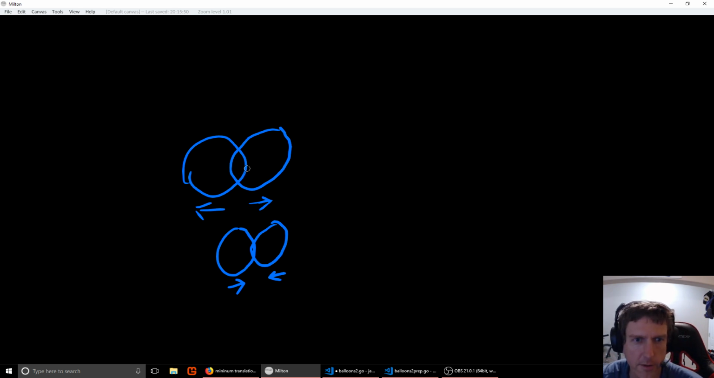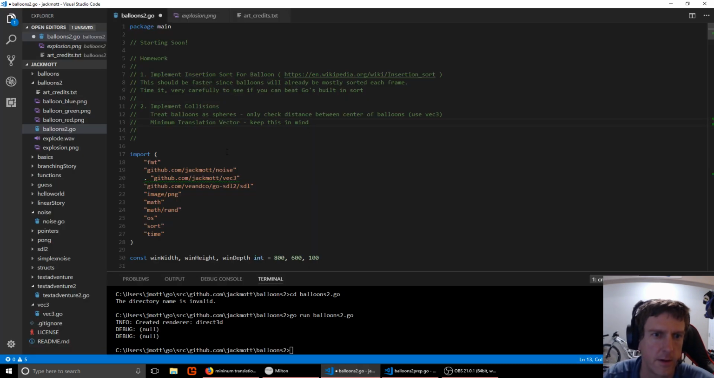So when you have a collision, you need to see how far apart they are and figure out how far apart you need to move them so they're no longer touching before you reverse the direction. And that concept is called minimum translation vector. Since we're treating them as spheres, that's not too complicated. And so you can Google this to read up on more.